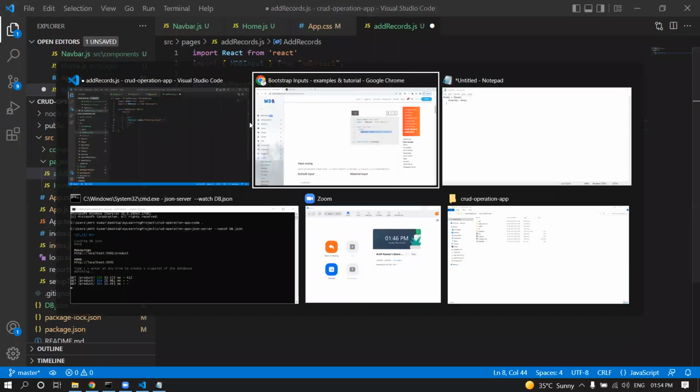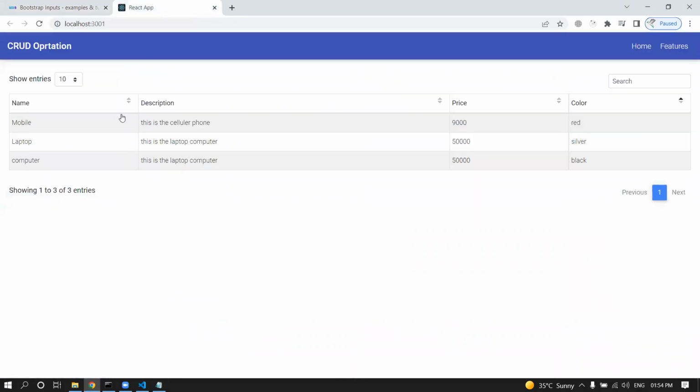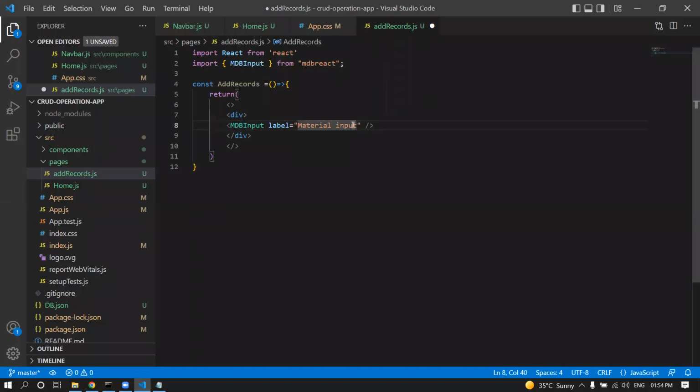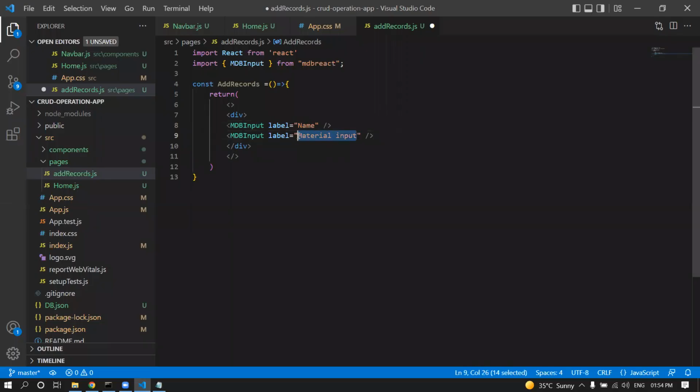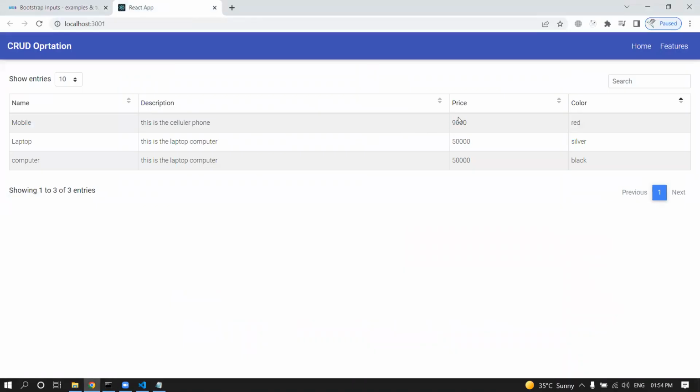So what are the fields? The first field is name, so here I am using name, and paste again. The second field is description, so use description, and the third field is price.